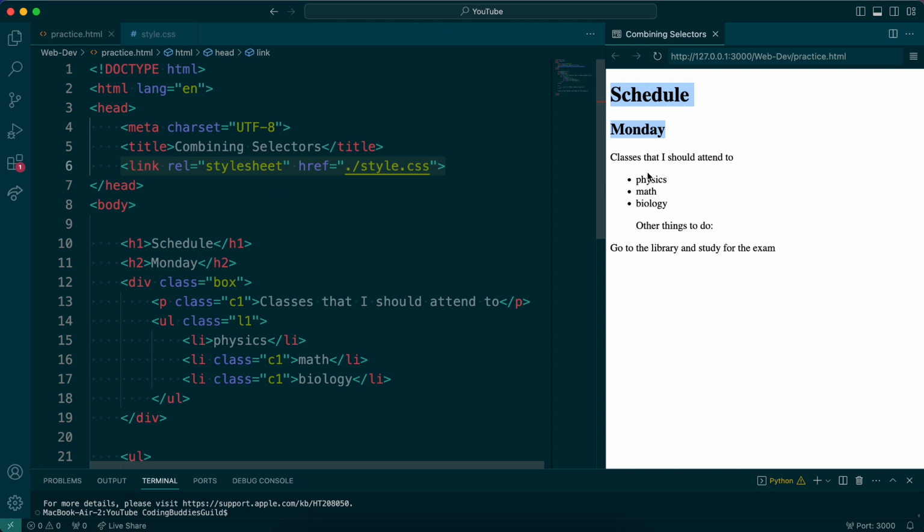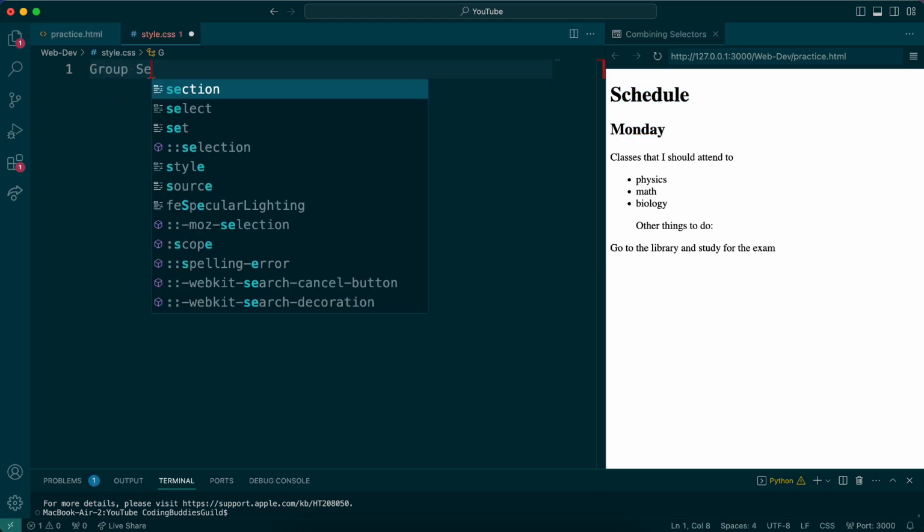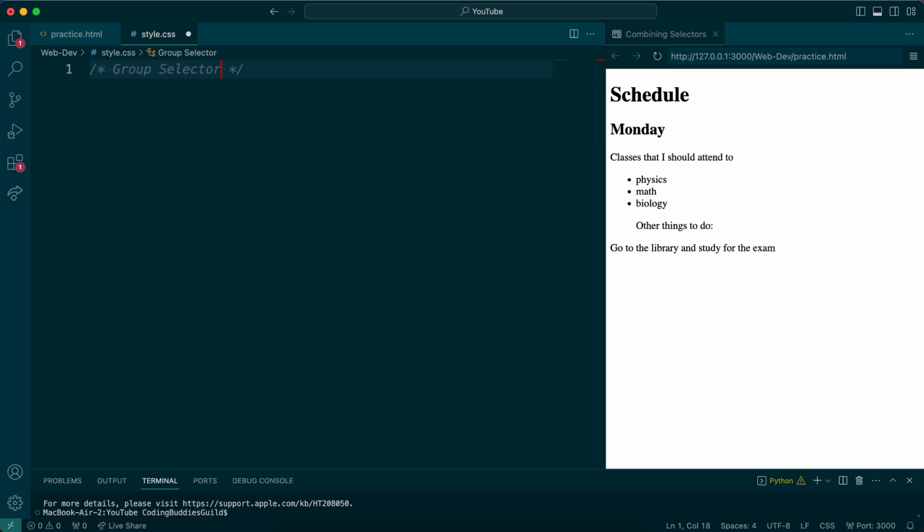I want to make some changes to this website, obviously, and I want to use different techniques to combine selectors. The first selector that I want to talk about is called the group selector. So I want to call that the group selector. Comment it out, because that's not a thing.